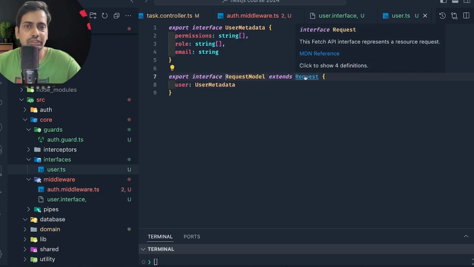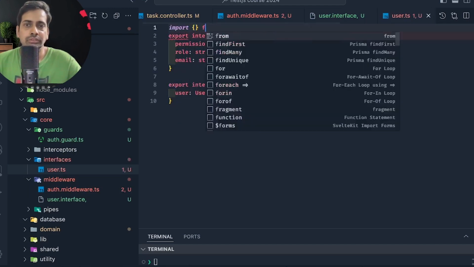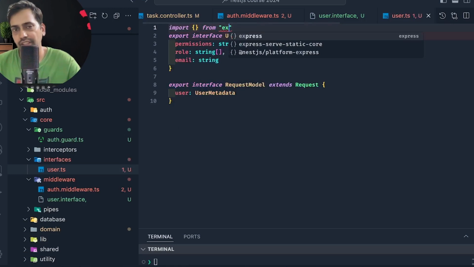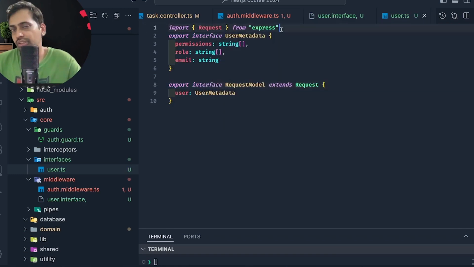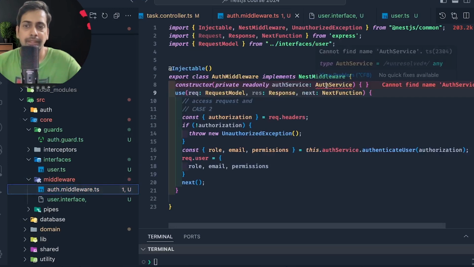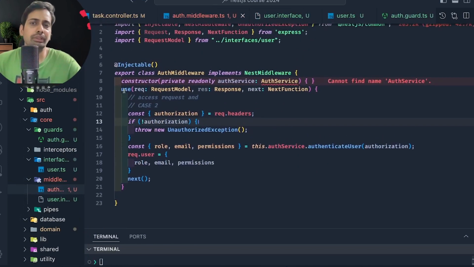Authorization. I think we need to import the request so that it's able to extend everything which is coming from the request, which is coming from Express. Okay, now the error is gone. This auth service we are just mocking, so we'll just comment this thing out.